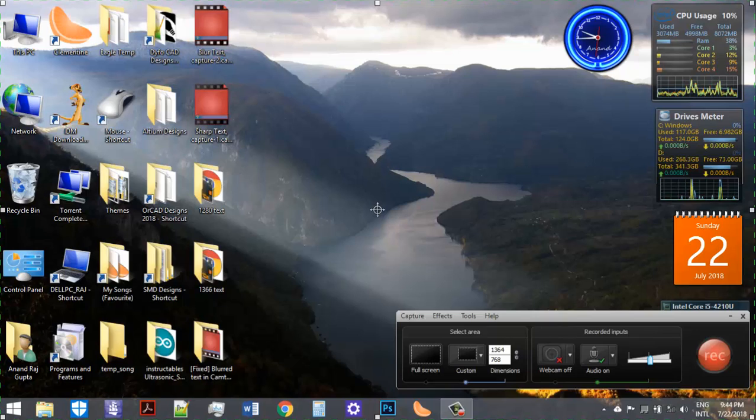Before proceeding, I want to show you one very important step. Look at this picture. While recording the screen, you have to click on full screen, as you can see here. After that, the file will be saved in the format .camrec.